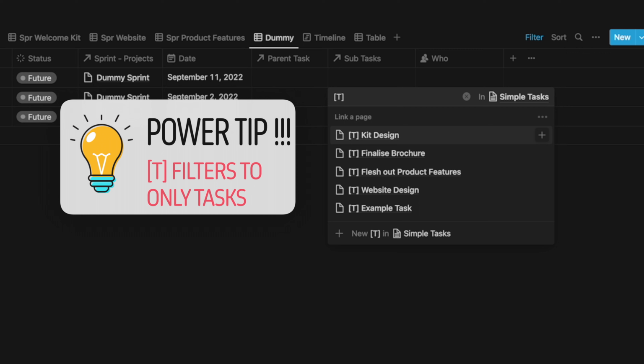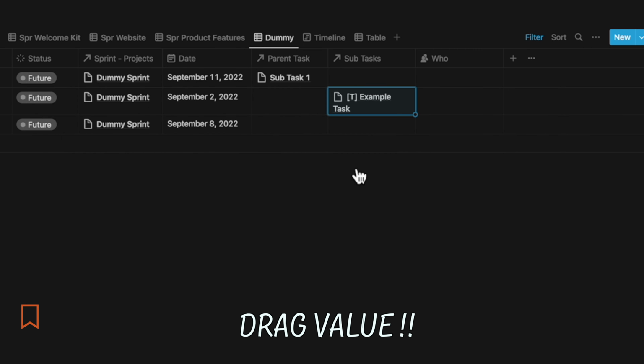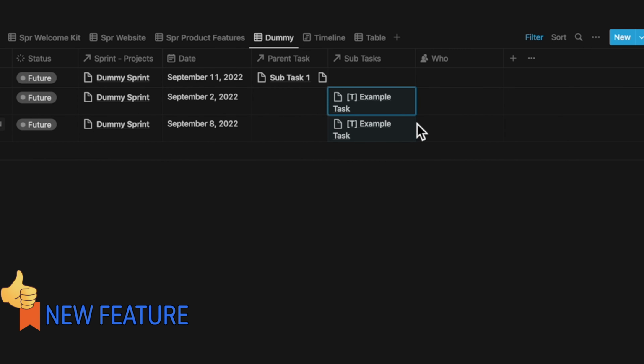So to link subtasks to tasks, there's a relation created within the simple tasks database. To link tasks and subtasks to projects, a relation is created between the simple projects database and the simple tasks database. To search for tasks easily inside the relation property, you just need to use the task shortcut that we created inside of the task subtask property.